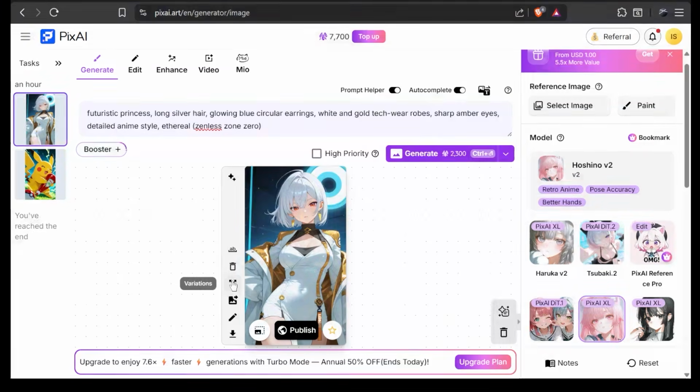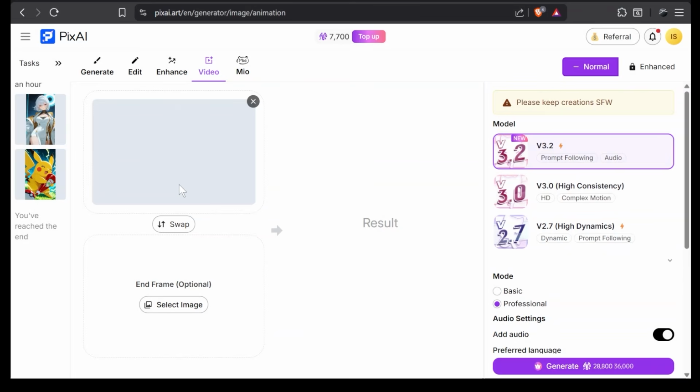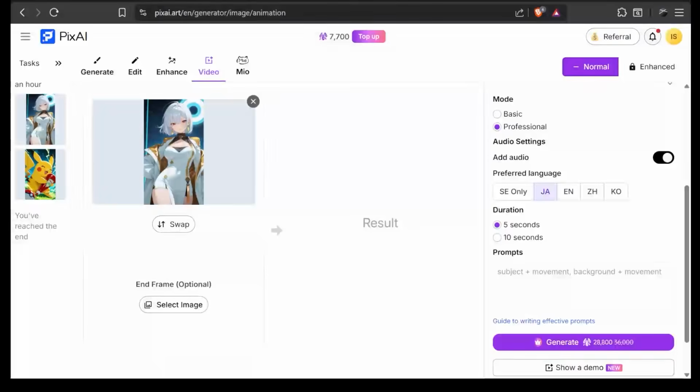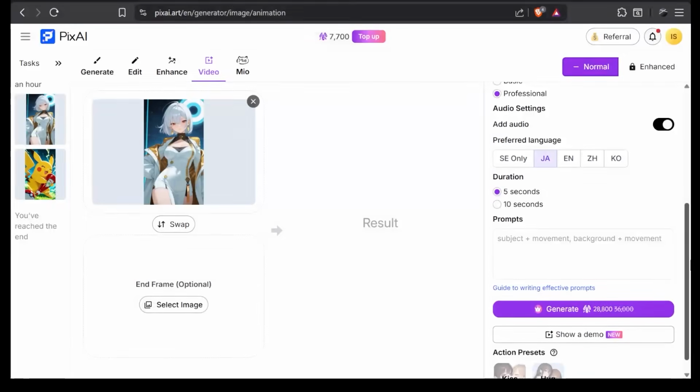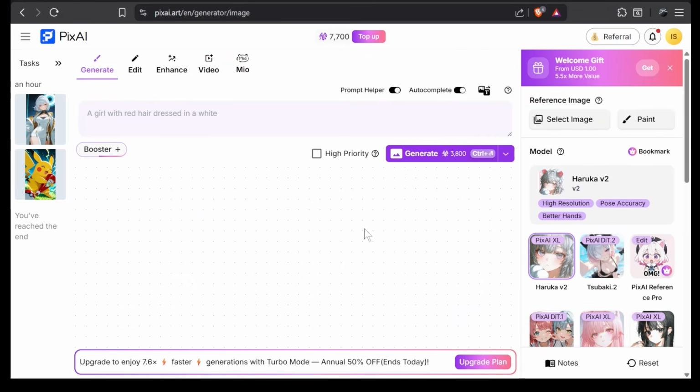Or if you want variation, just click on this button, and if you want, you can use this as a starting point to create a video out of your anime image. All you have to do is select image and choose this image right here. Then go ahead, select the model for your video generation. Then here you'll describe the prompt, which will have the subject, what kind of environment you want, the background, the action that the subject would perform, etc. Right now I'm on the free plan and it takes 28,000 credits to create a video, so I'm just going to leave it at that. I'm not creating a video.